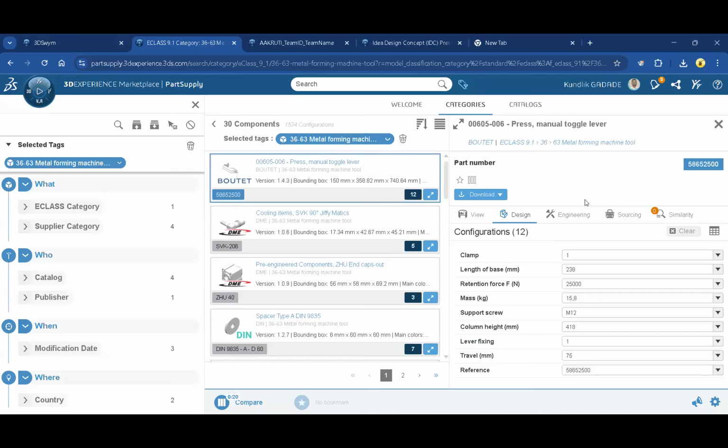It will help our evaluation team to understand what progress you have made so far. And as Kundlik mentioned, we want to know about your idea: what is the problem statement that you want to solve, and what are the intentions of the idea and product that you are designing. So we just need those details.